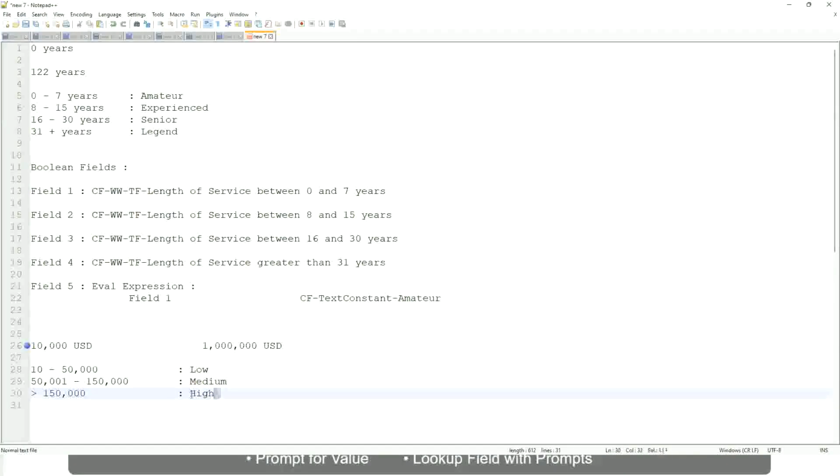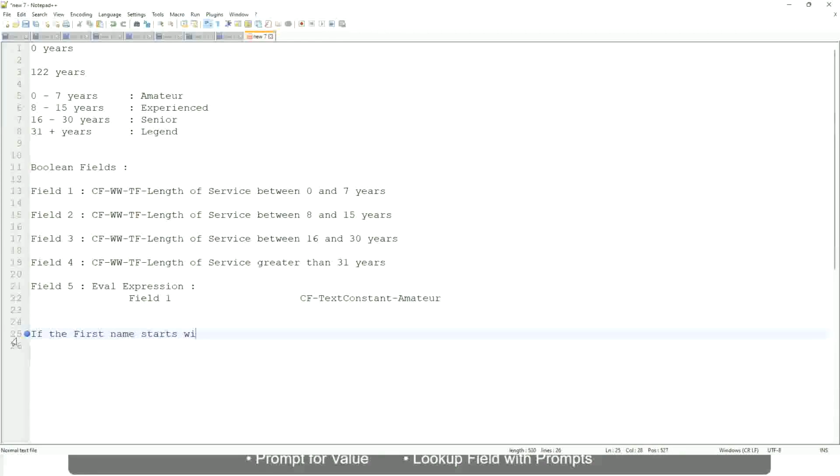Now tell me this. Let's take another example. If the first name starts with A till G, write starts with A, starts with B, C, D, E, F or G, then return a lister. Okay, this is what we are going to have as the output.